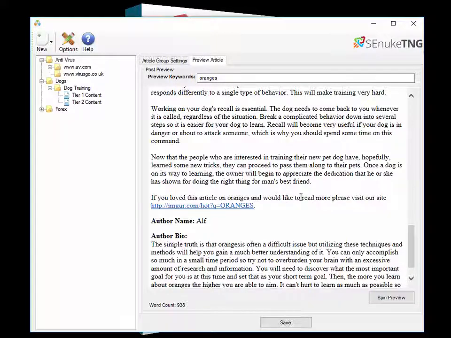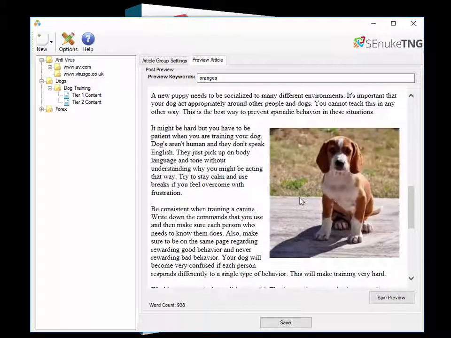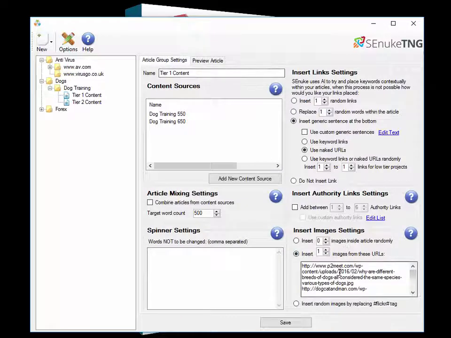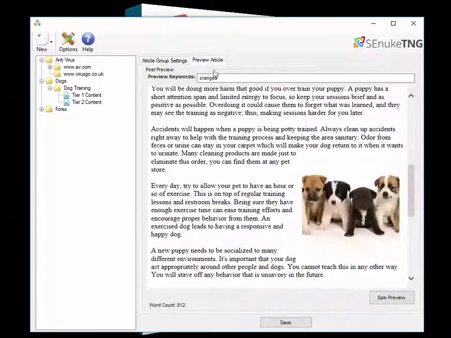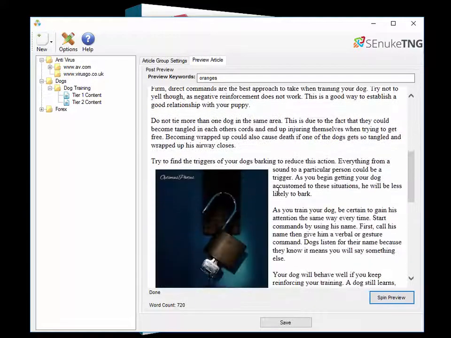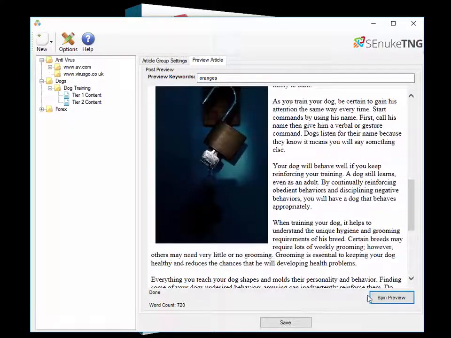Now some of you may already have noticed we actually have some pictures of dogs here put into the articles. These are done randomly. Each time we spin it we get some different pictures. Now the pictures are set down here in the insert image settings. You have a choice of inserting completely random images. If we select the completely random images and do a preview, you'll see that we could get an image on just about anything. We got a padlock that time. Spin it up again, we got a tree.